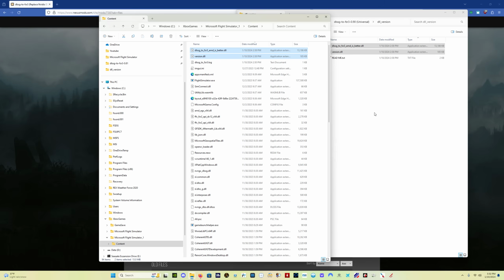You don't have to do the registry edit, the merge, and all that nonsense again. So that's the update. Much easier to uninstall it. All you do is just delete these two files. So no more messing with the registry.